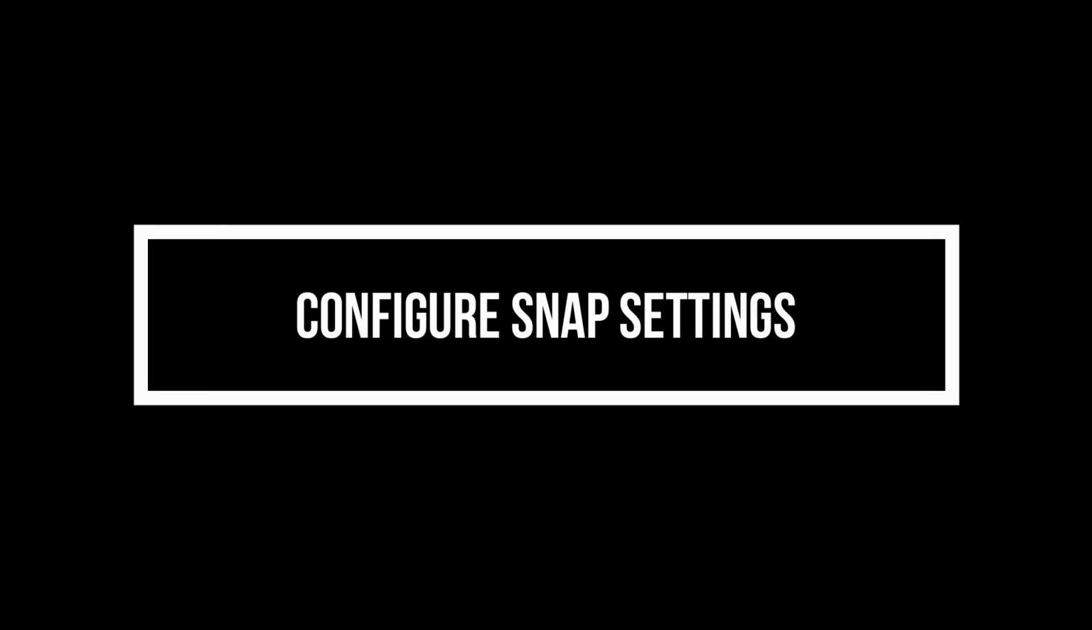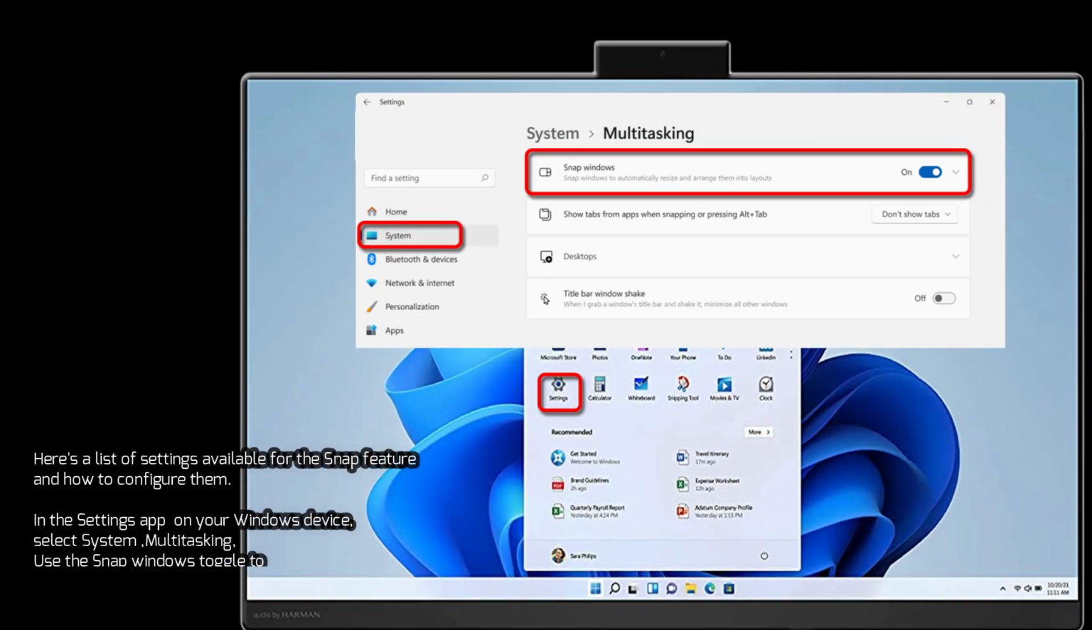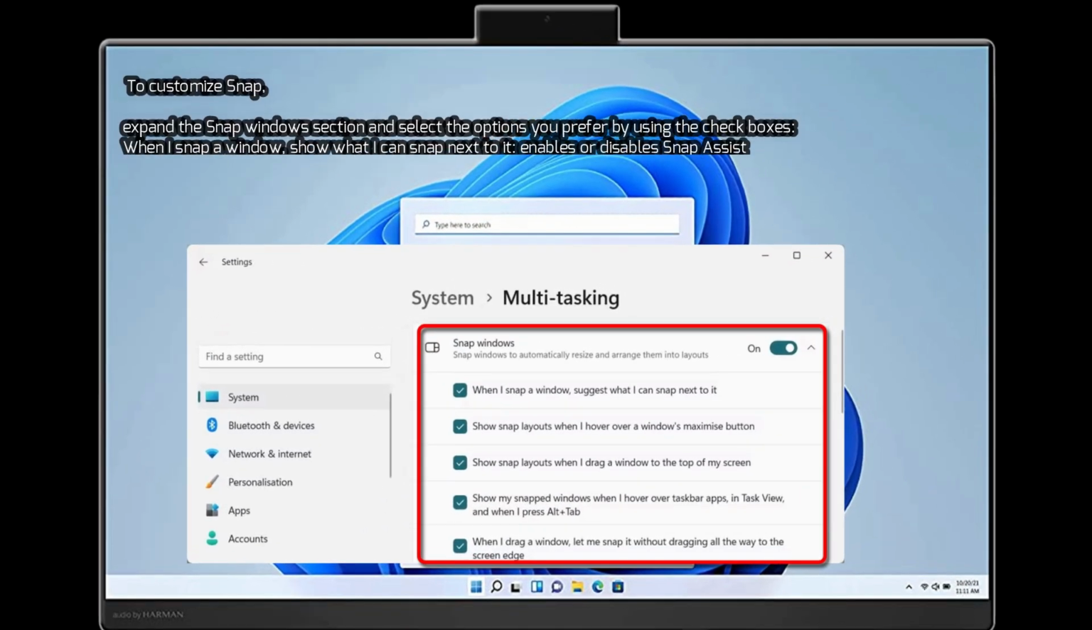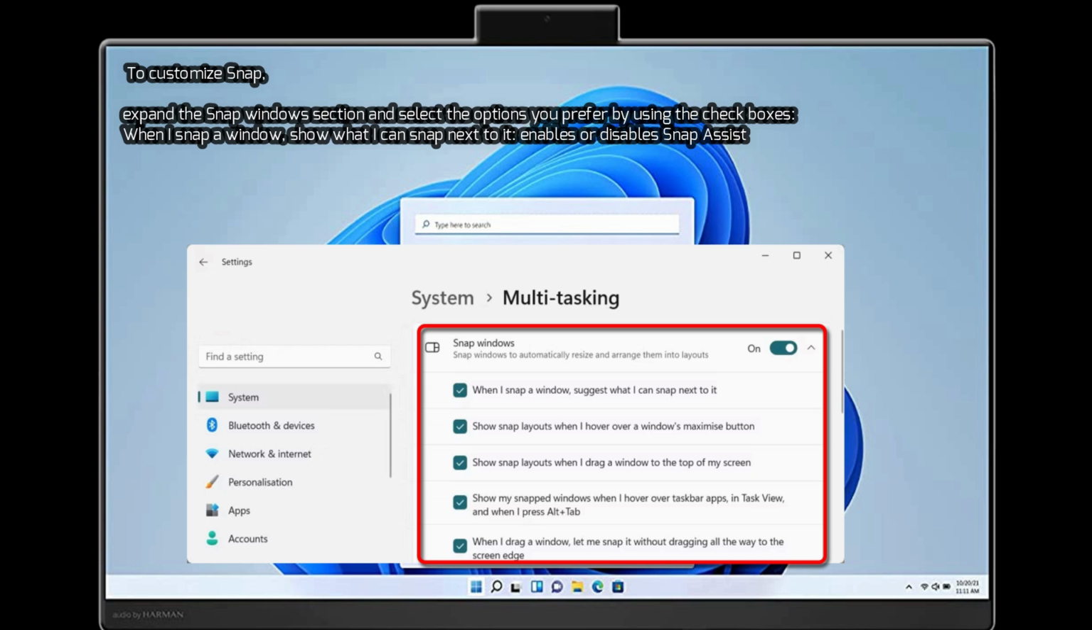Configure Snap Settings. Here's a list of settings available for the Snap feature and how to configure them. In the Settings app on your Windows device, select System, Multitasking. Use the Snap Windows toggle to turn Snap on or off. To customize Snap, expand the Snap Windows section and select the options you prefer by using the checkboxes.